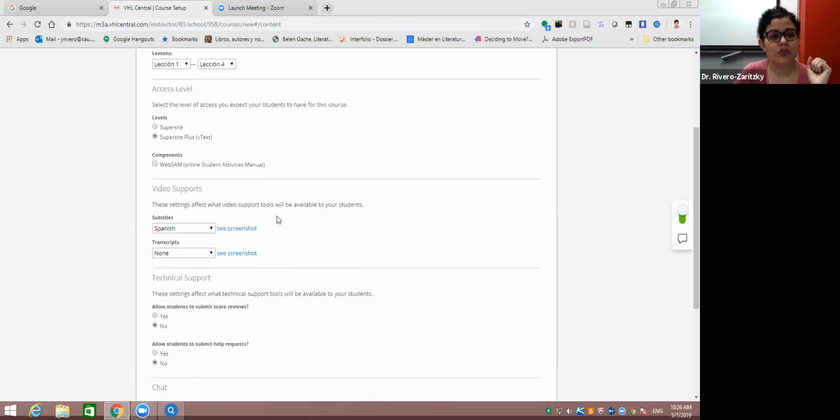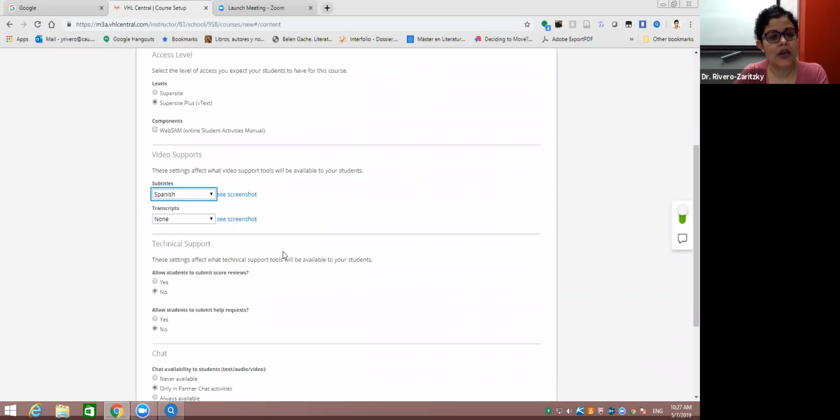So in here, video supports: these settings affect what video support tools will be available to your students. I always put the subtitles in Spanish. I don't put them in English. So they are forced to, there is none, but I put in Spanish, okay? So they can hear and they can read in Spanish. I don't put the transcripts in there because sometimes I make it easy, but you know, they get and they read here and they don't see the video. So I decided not to put the transcript, but it's completely up to you, okay?